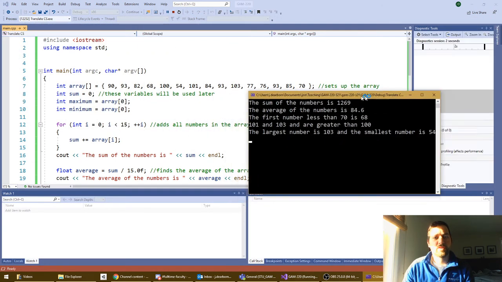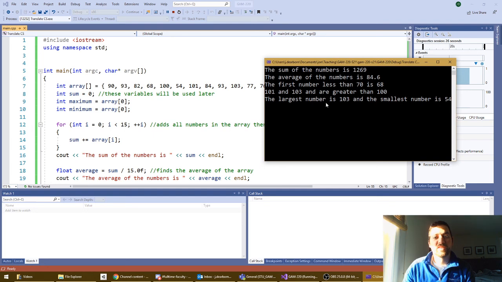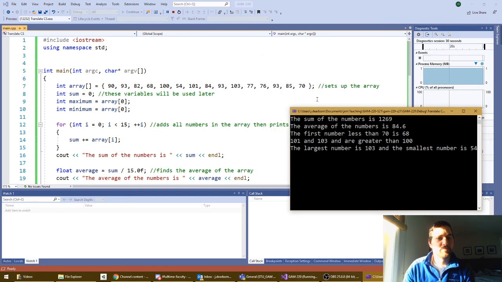All right, the sum of the numbers, we got that. The average of the numbers, okay, I'm going to trust you on that. First number less than 70 is 68. Yep. 101 and 103, those are the only numbers that are greater than 100. And we got the 101 and 103 and are greater, so saw that coming. And then the largest number, 103, and the smallest is 54. And just a quick scan, it looks right.